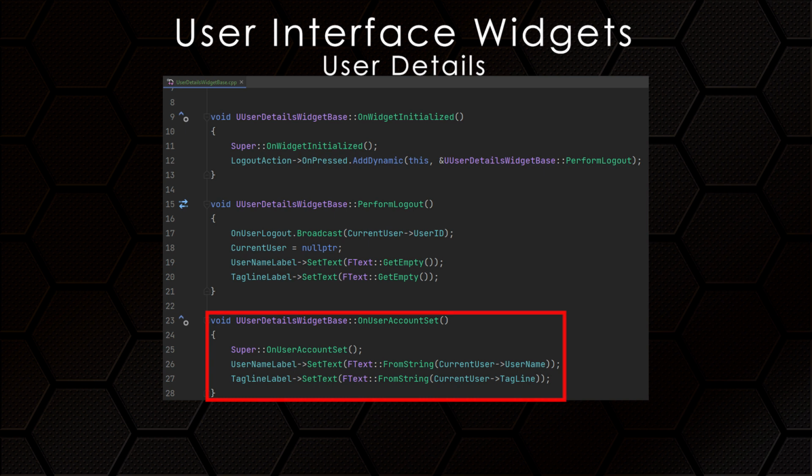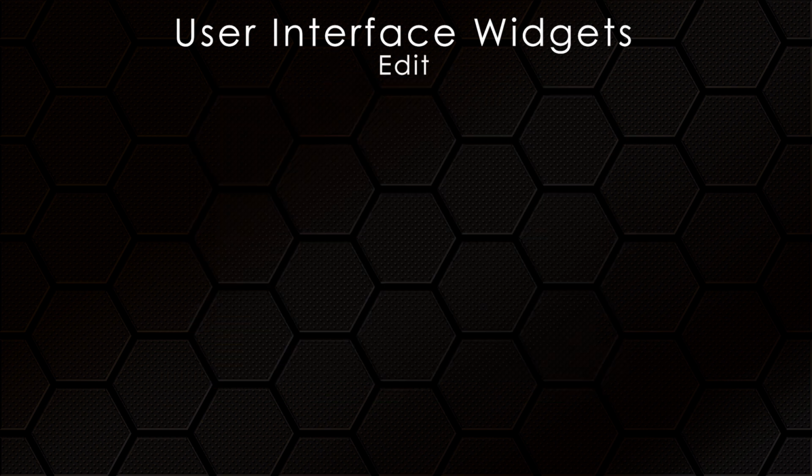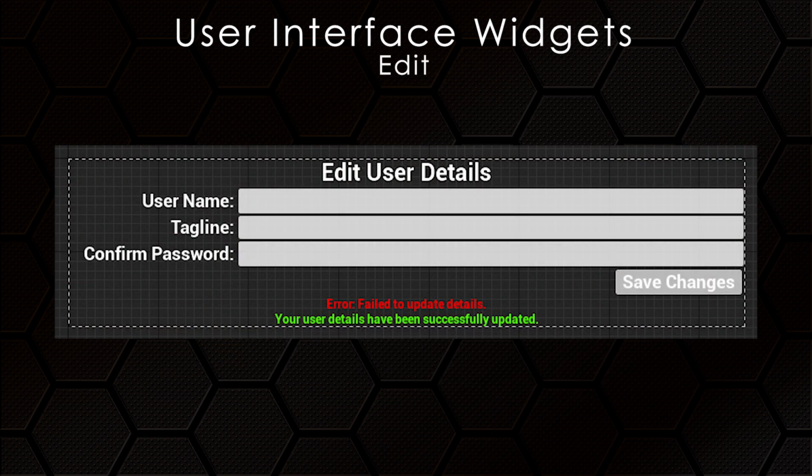is effectively logged in. The Edit widget lets a user change their tagline and username as long as the username they want isn't already in use. Text inputs for the new username and tagline are provided, along with a password confirmation just to be on the safe side. A button lets the user submit the action, and text blocks are provided to confirm successful changes as well as notify of errors.